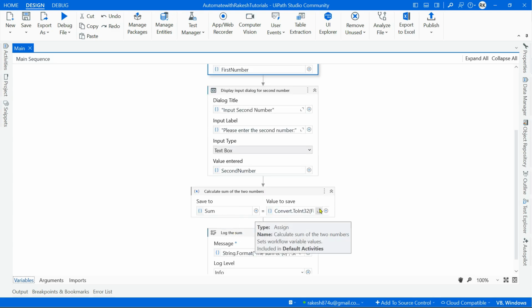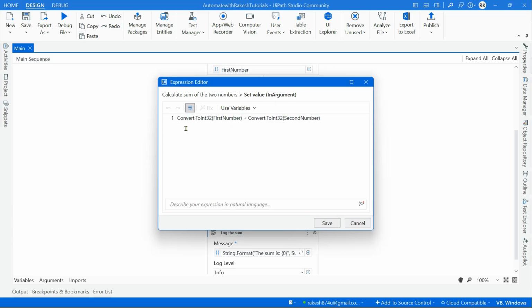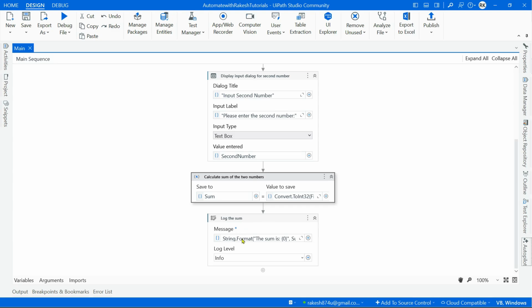Then there is a sum. Now look at the expression it has written. Convert to integer, because those would come in the string format. So it is converted and doing the sum. Pretty good. And then it is logging it. So let's run this, save it, and let me run this.